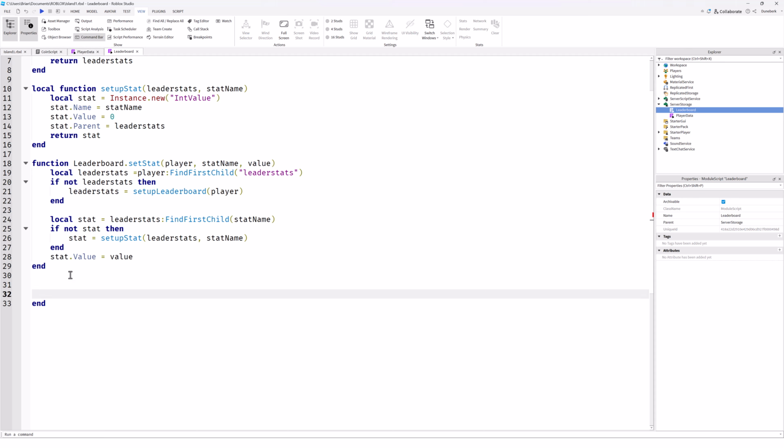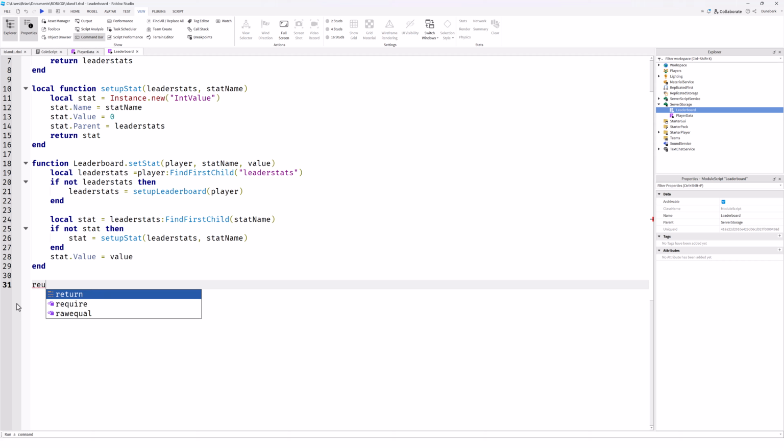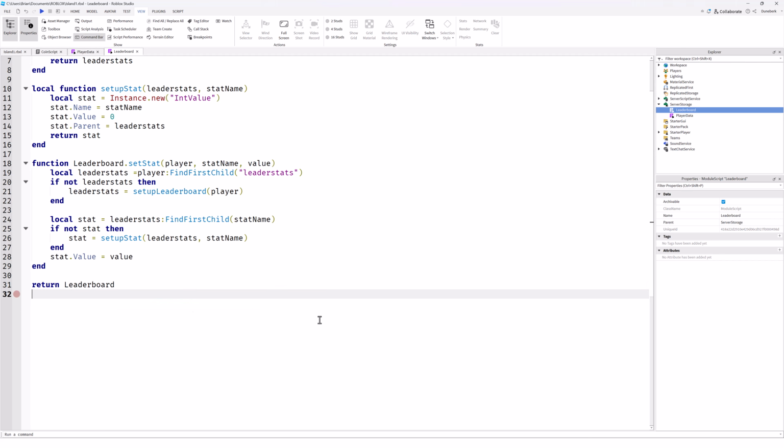That's going great. Okay, and then the last thing we need to do is return the leaderboard at the end of it, and you have to spell it correctly. There we go. That's why autocomplete can be a real help if you don't ignore it. Hopefully that's clear. If not, please ask me in the comments and I'll be happy to clarify these two modules that we've done, the player data and the leaderboard.